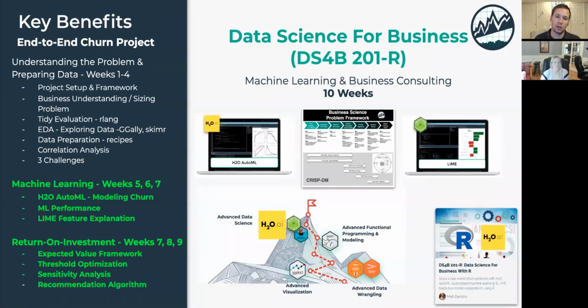The 201 course, I just want to focus again on some of the machine learning aspects in the business consulting. So this is the framework, but you will learn H2O. So weeks 5, 6, and 7, you're doing a lot of modeling and machine learning. You're learning that LIME package, which gives you that explanation chart. So you learn that. And then what's really unique about this course too is weeks 7, 8, and 9, you're now taking your model, your machine learning model, the explanation, and converting that into a recommendation system.